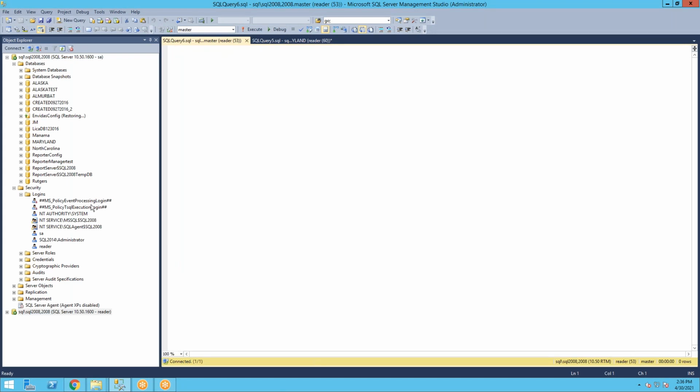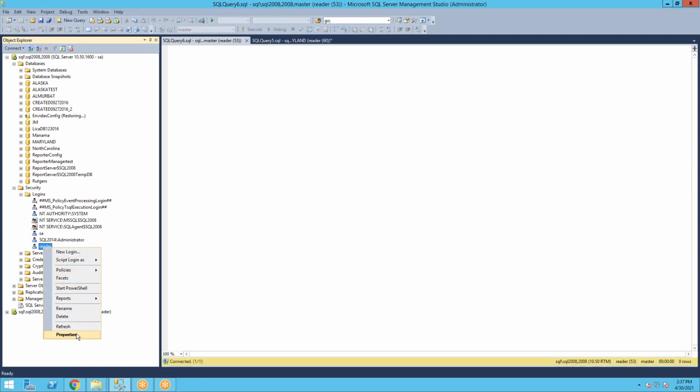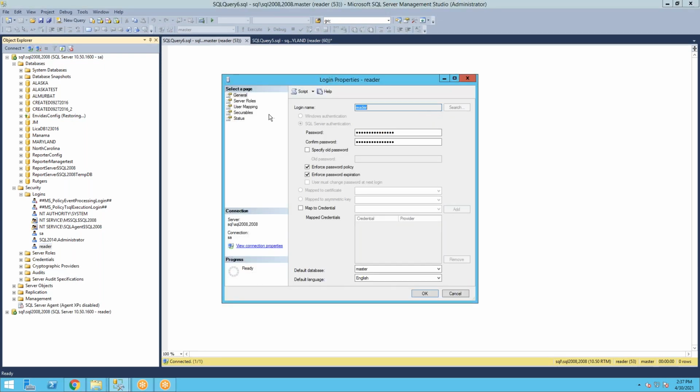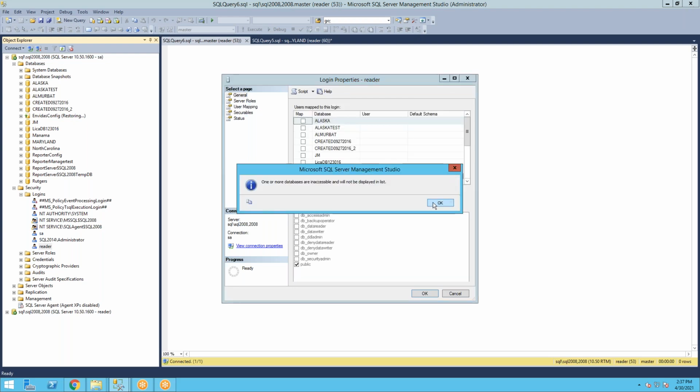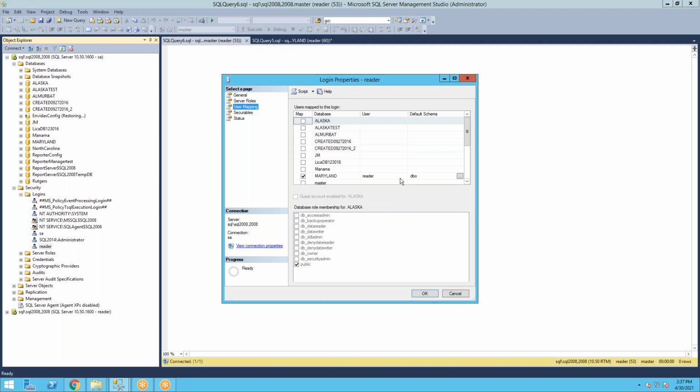So in this database, you can see this tree is logged in as SA, which is the system admin. They have full permissions over the database. And what I did is I created under security a new login called Reader. And if I go to this login's properties, and these are the steps that are essentially gone over in that first link I shared, in the user mapping tab, I've basically created a single database for access.